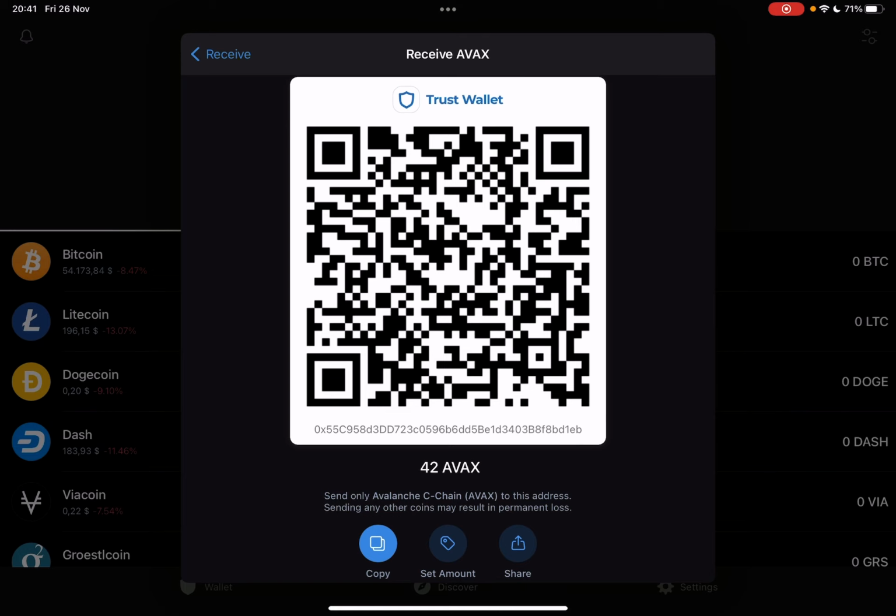And obviously the third option is the share. You can share your QR code on social media and other platforms.